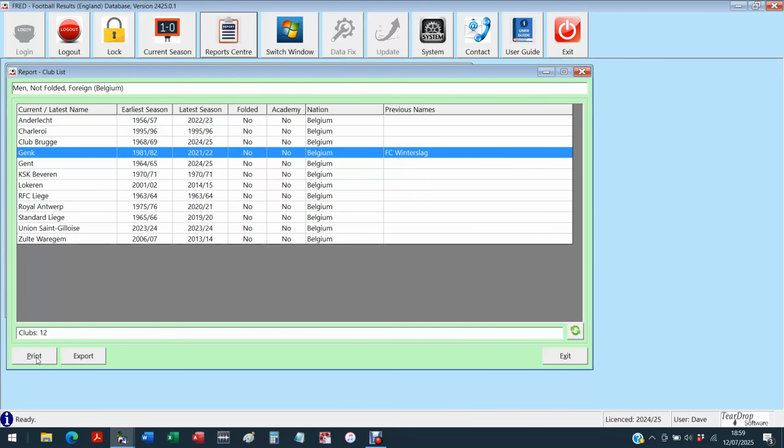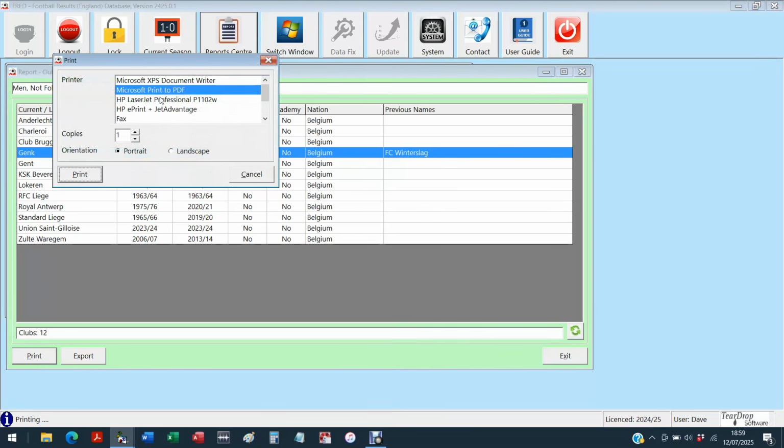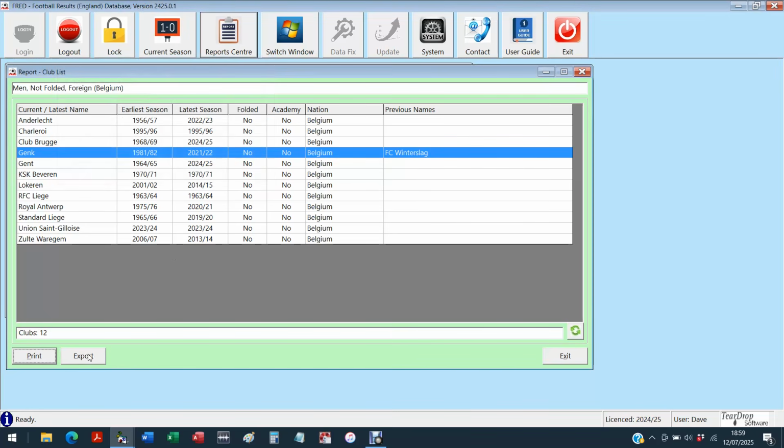One thing I should have said when I was talking about the previous report, but this is relevant on this report and all the others, that on all report screens you've got the option to either print the report, i.e. send it to one of your printers, or to a PDF printer if you've got one set up, or you can export it as a text file. That will allow you to open the file in Excel and manipulate it in any way you choose for presentation purposes. So you'll see that on all of the report screens. That's the club list report.